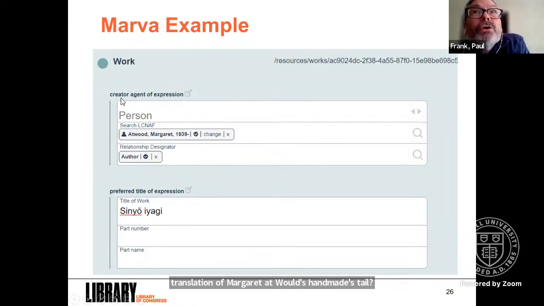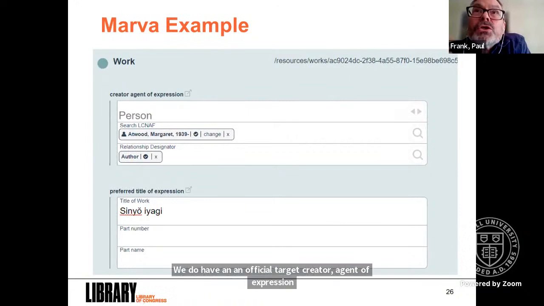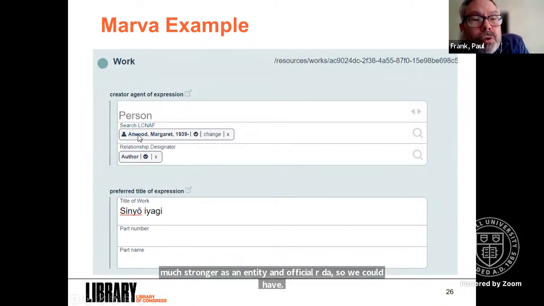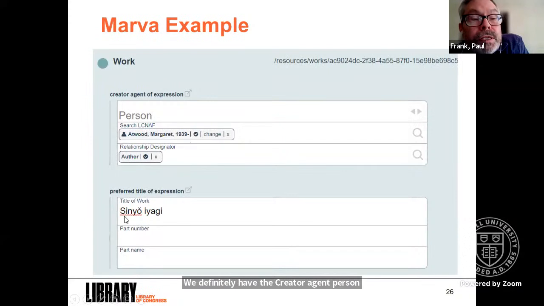Now you might argue with me on this one, and this is where I'd love to get some feedback. We do have in official RDA creator agent of expression. Official RDA has done so much more to make expressions relatable. In original RDA, expressions were so dependent on the work, but now they can stand on their own. They're much stronger as an entity in official RDA. So we definitely have the creator agent person Margaret Atwood. Here is the title of the translation.